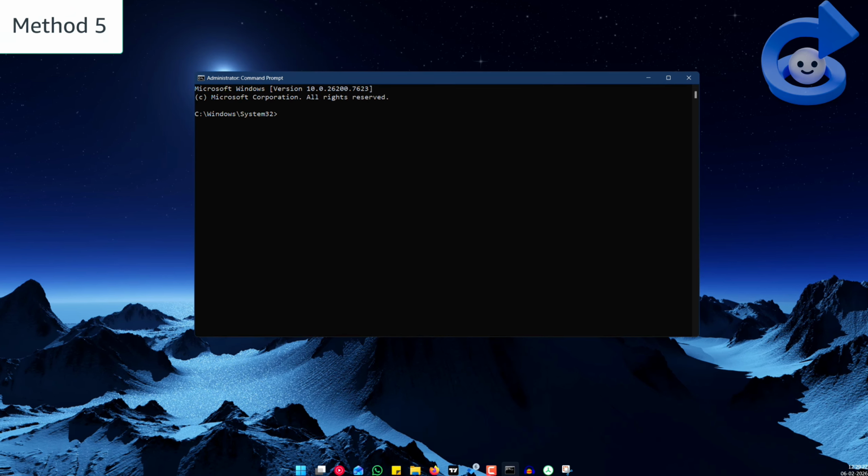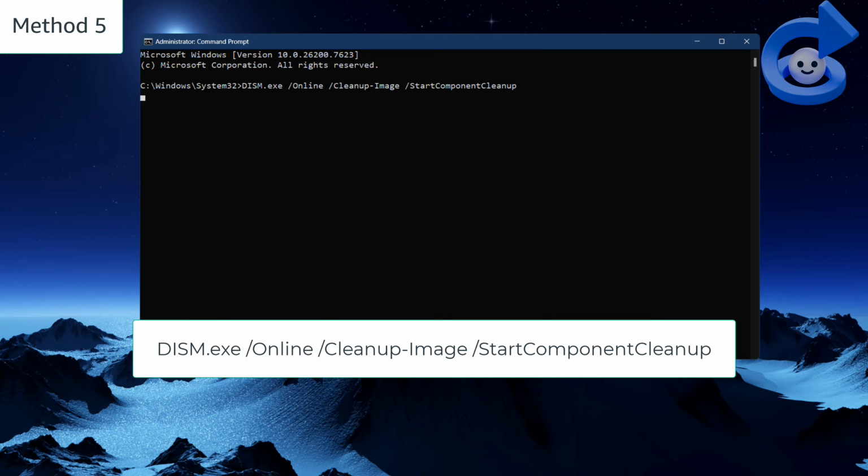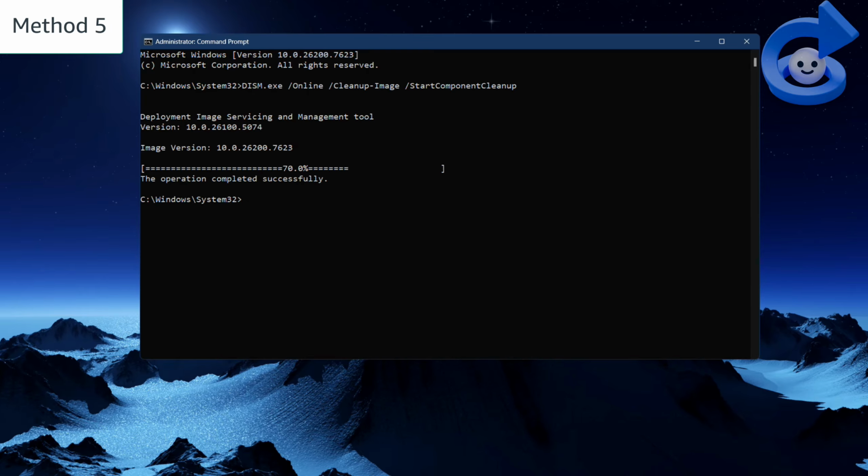Once command prompt is open, you need to copy the command which I have given in the description box. Copy the command and paste it here. So this is the command: DISM.exe /online /cleanup-image /StartComponentCleanup. Then press enter. Once you press enter, it will take a long time to clean the files. Press enter, and as you can see, the operation was completed successfully.